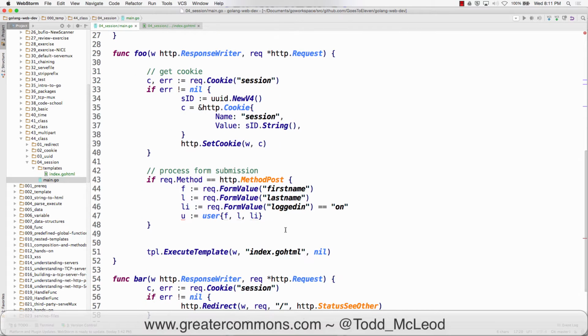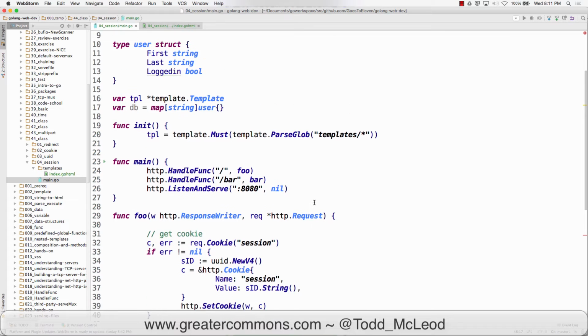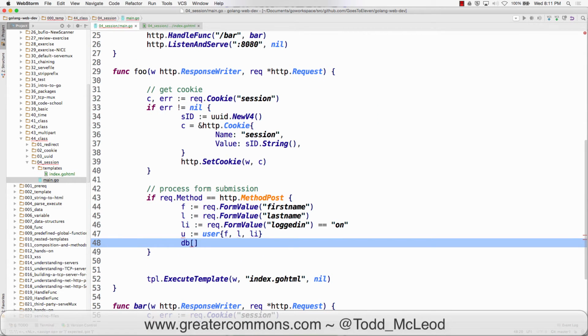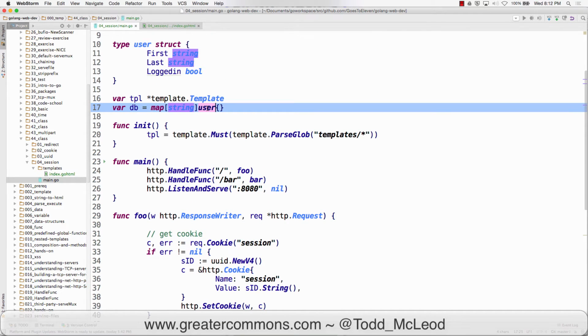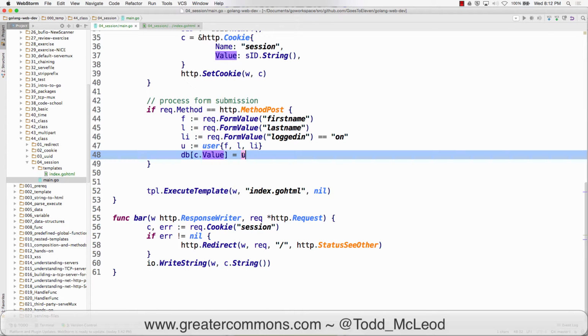But so here, in my database, DB, I want to make a new entry. DB at what? It's going to be c.value, because c.value is my unique ID, correct? It's my session ID. So that session ID is going to be storing my user, because that's what my database does. It takes a string and it stores a user. So with that key, the session ID equals that value. So I've stored, associated with my session ID, a user. Nice, huh? All right, so there's my user, and that's all stored. So I've processed the form submission.